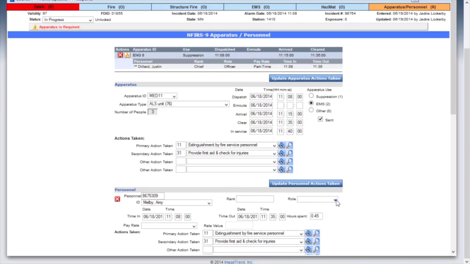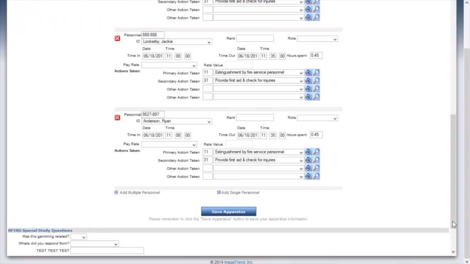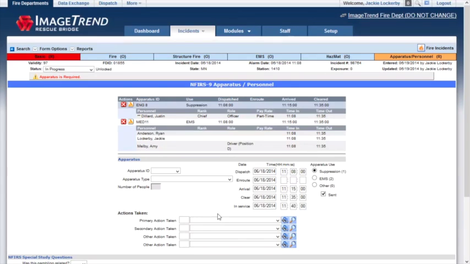Notice that when you're adding multiple personnel, you may still need to go through each record and fill out more details for each person. When you're done again, you click the Save Apparatus button. And you can see those records showing up on your grid now.